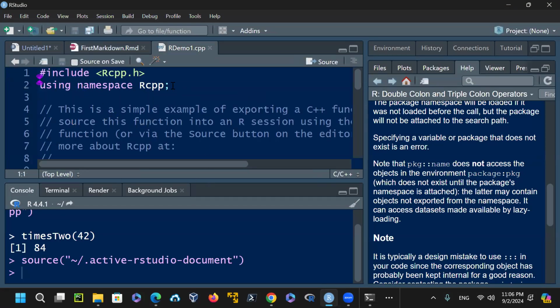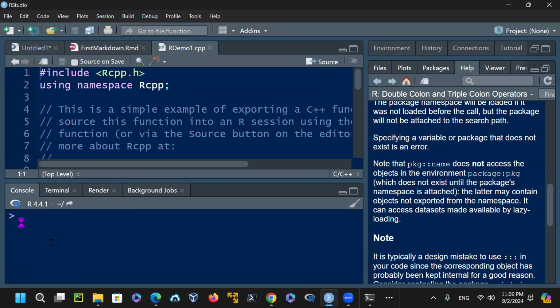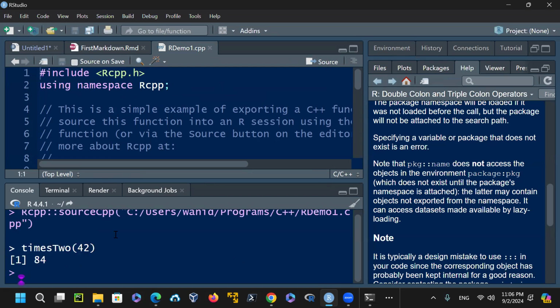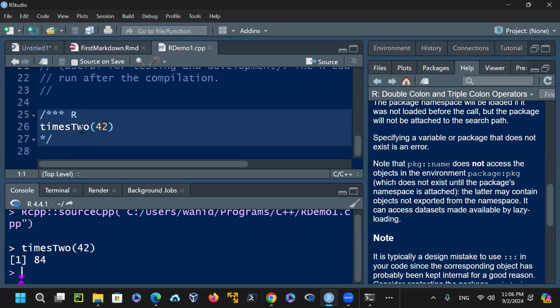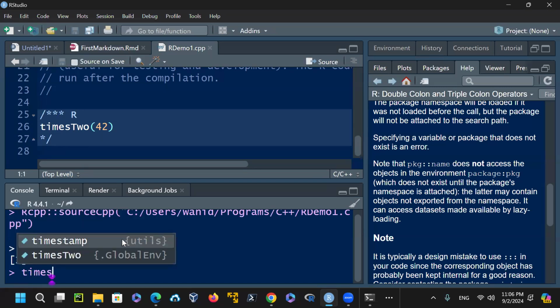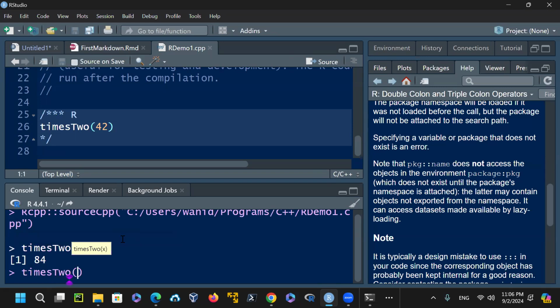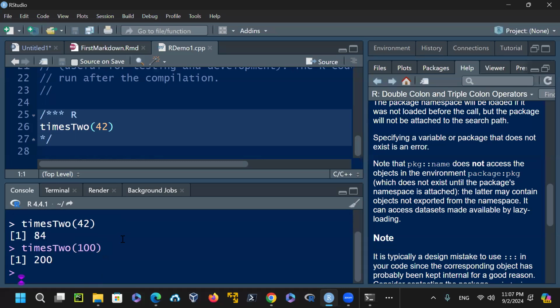So now we want to compile this one. Every time, you press Control L here and just source it, and notice that this program runs the code with this syntax, times 42. This function times 42 is already available in there. So I could type times 2, and it is case sensitive, so make sure only the T is uppercase. If you do 100, you get 200.